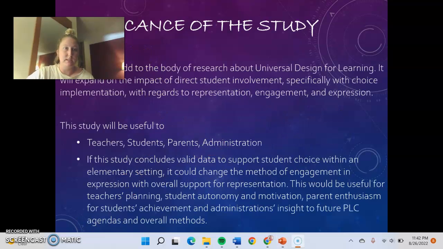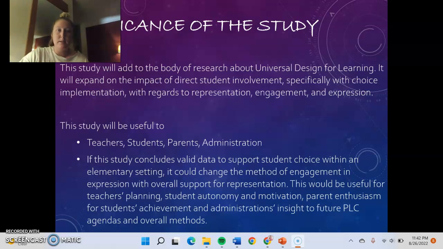So the significance of this study. The study will add to the body of research for universal design for learning. It will expand on the impact of direct student involvement, specifically with choice implementation with regards to representation, engagement, and expression. So essentially what I just said, it's expression and it's focused on how to increase multiple means for students.